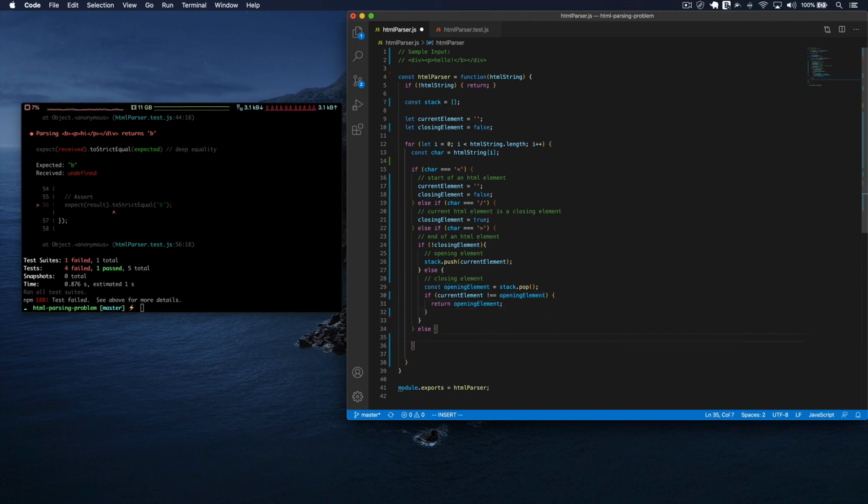On the other hand, finally, we get to this last else, which is if we run into any other text. And so this means that either we're in the process of parsing an HTML element, or we're parsing some free-form text inside a paragraph tag or something like that. And in this case, all we want to do is concatenate the current character to our current element variable. So we'll say current element equals current element dot concat char. And that brings us to the end of our for loop.